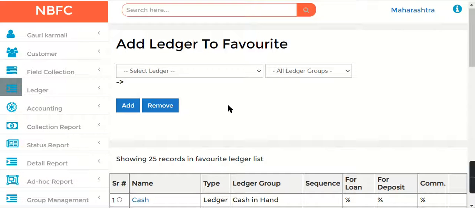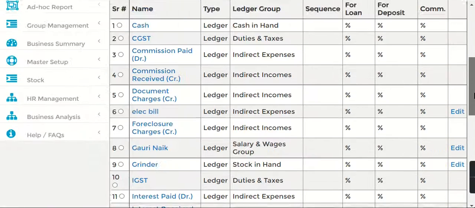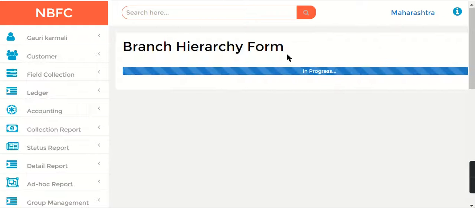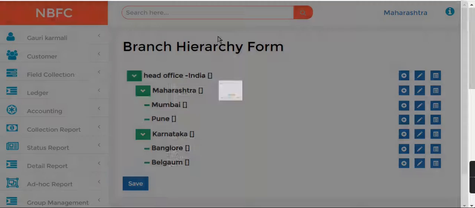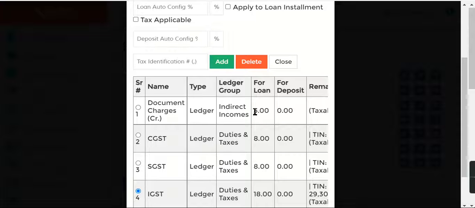But say you don't want to do it at the company level, so you want to do it at the branch level. For the branch level, in master setup branch hierarchy, I've set up my hierarchy this way. Say head office is in India, one branch is in Maharashtra and another is in Karnataka. At the Maharashtra level, I have configured this way. I've taken document charges 5%, CGST 8%, SGST 8%, and IGST 18%.